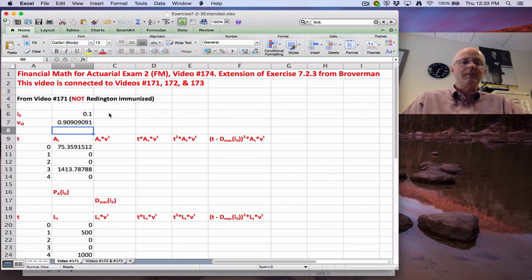0.90 repeating. Okay? And because I've calculated it as a formula with a cell reference, B6, I could, in theory, change B6, for example, to 0.2 or something, and then the number in cell B7 gets updated automatically. Okay? That's a nice feature of spreadsheets. I can make changes and affect other things. Let's go back, though, to our original numbers. I0 is 0.1, and then the corresponding V is 0.90 repeating.